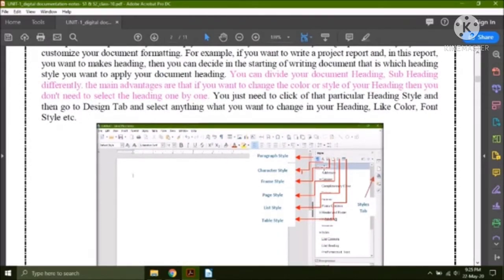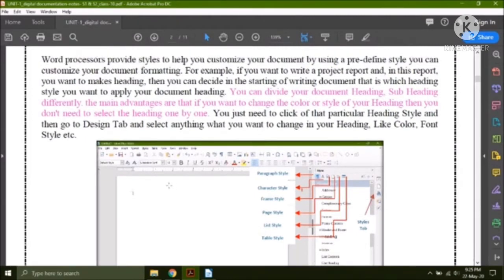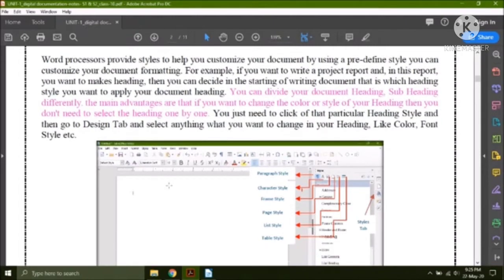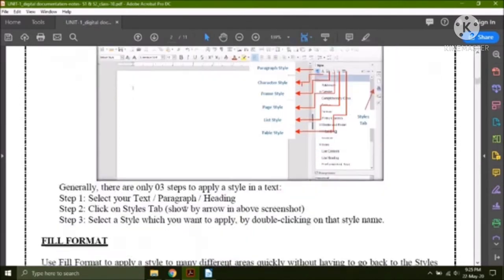So we have this styles and formatting window. In the screenshot you can see, like I have shown in the software, this is the styles tab that you have to click and this window will open, and these are the various style options present. So basically you can divide your text into various sections like headings, subheadings, then the content or the body of the text. All these things you can format using the various styles.